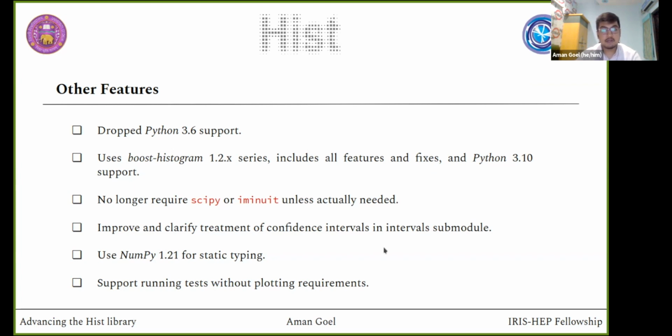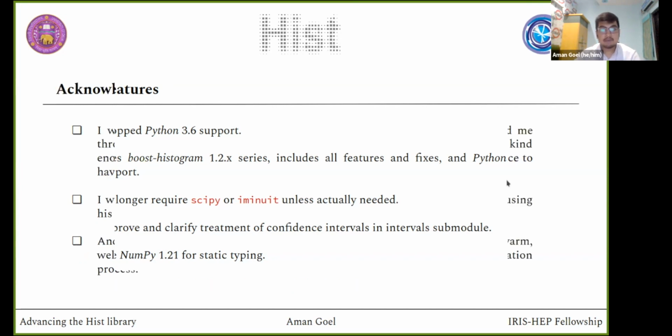Suppose it was earlier np.ndarray in a lot of places while defining the variables. Now it is np.typing.ndarray according to NumPy 1.21. And the tests are now supported without the plotting requirement, so they can be run without the requirements of plotting itself. And these are the features that we have in the latest release of the Hist library.